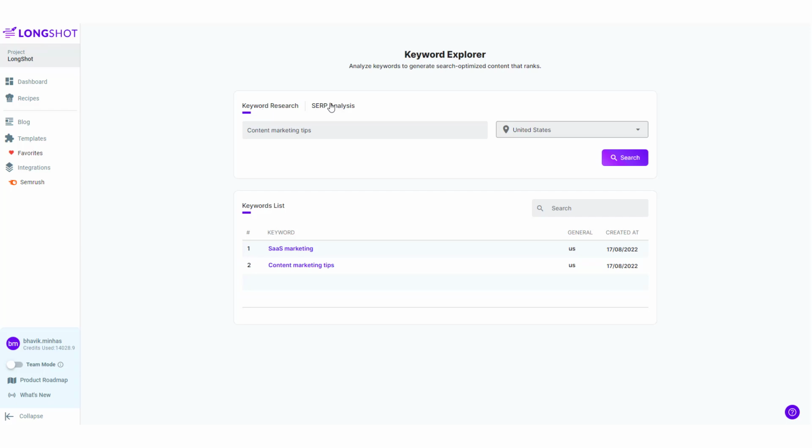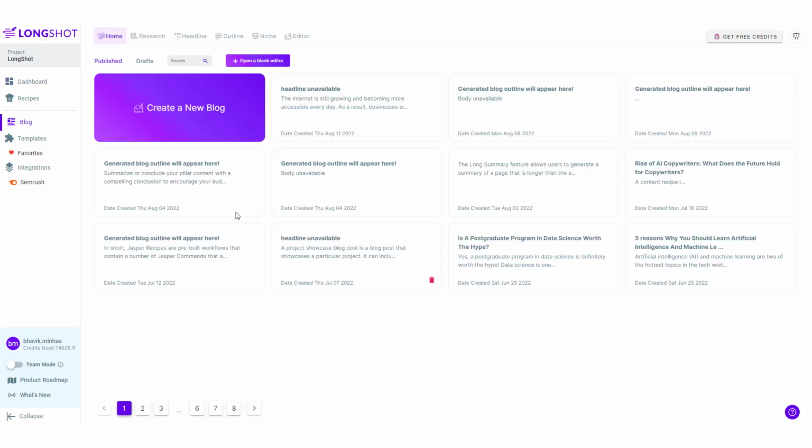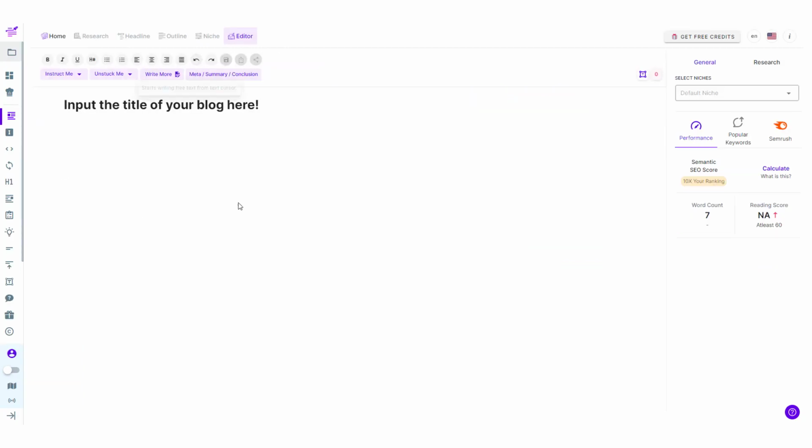We did the keyword research and this was the SERP analysis. Now let me take you to the dashboard. Let's go to the blog just to show where the keyword list is placed. Let's open a blank editor. We can generate content over here and choose the niche. As you can see, there's an option for Semrush. You click on it and you see that SaaS marketing was already there. Content marketing tips is the one we chose in the earlier steps. So you can totally use these keywords while creating content on this blog editor.